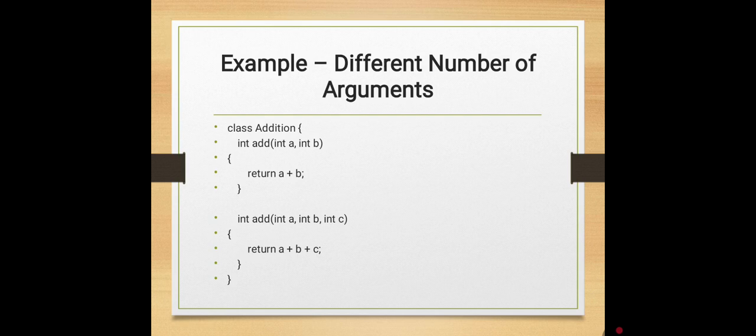To summarize today's session, method overloading allows the same method name, and its parameters must be different. It improves readability and flexibility. It is also an example of compile time polymorphism. Method overloading is widely used in Java to write clear and efficient programs.